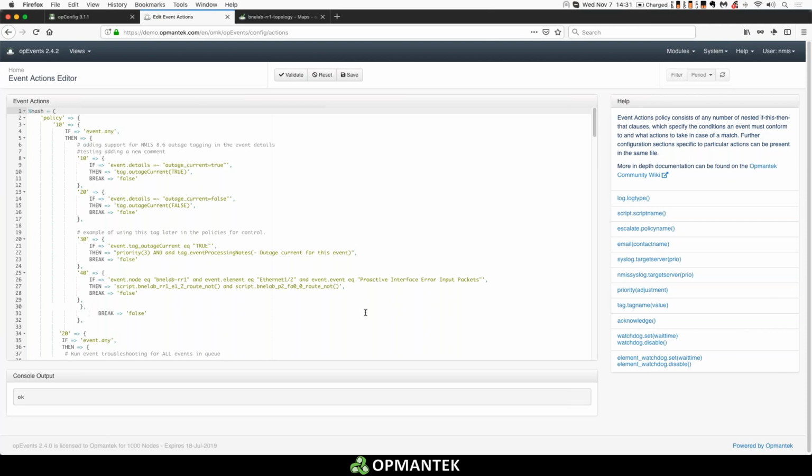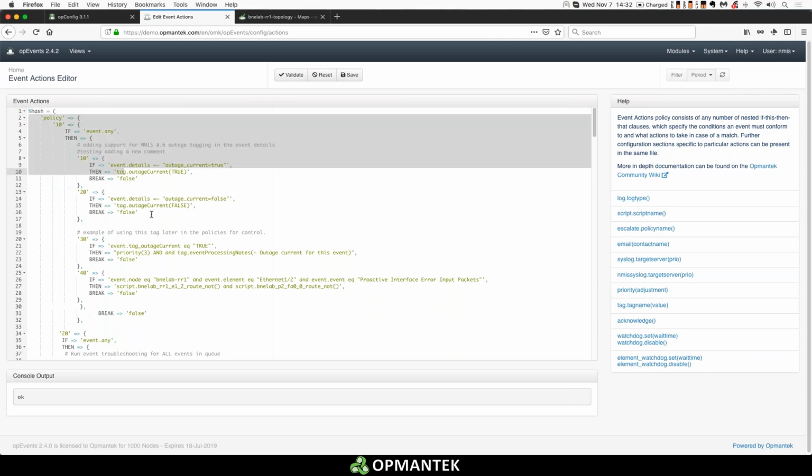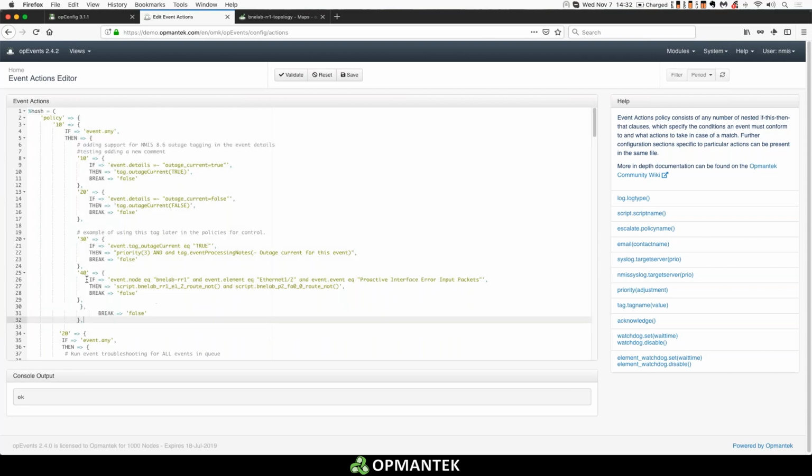We're looking to add this over the next several releases. So at this point, what I can do now is look through these policies. These policies are rule sets that are running. You can see the rule set here, rule set number 40. So event.node equals BNE-lab RR1, event.element equals Ethernet 1/2, and event.event equals proactive interface error input packets.